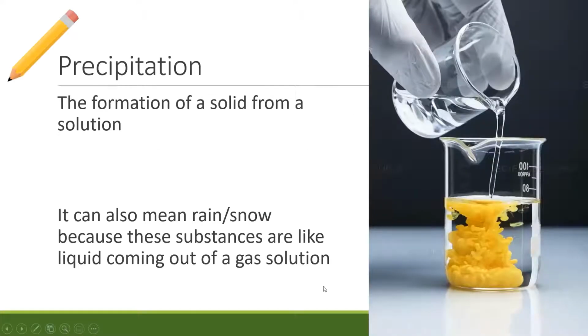Okay, so this is the first thing I'd like you to write down. Precipitation is the formation of a solid from a solution. That's basically what it means. I'll give you guys a second to copy this down, then I'll talk a little bit more. So I won't talk while you're writing it down.